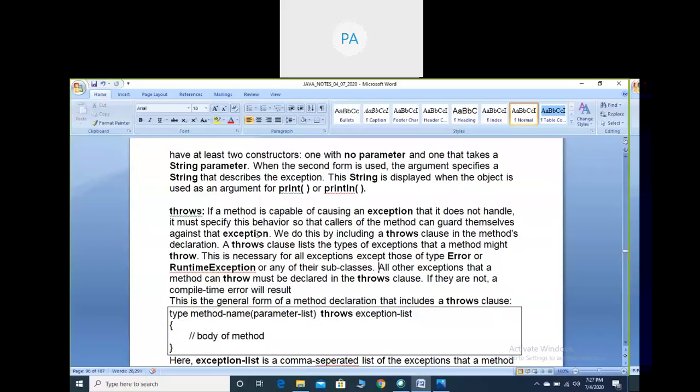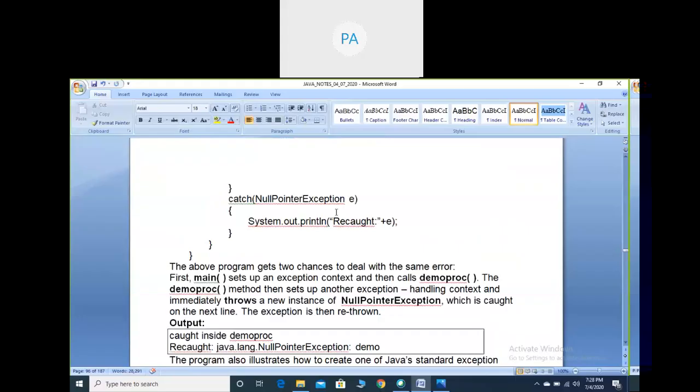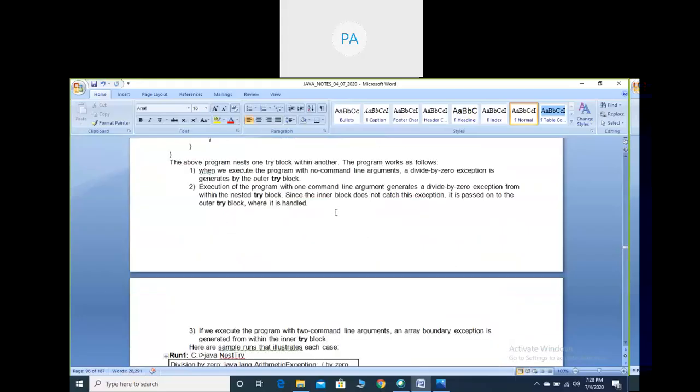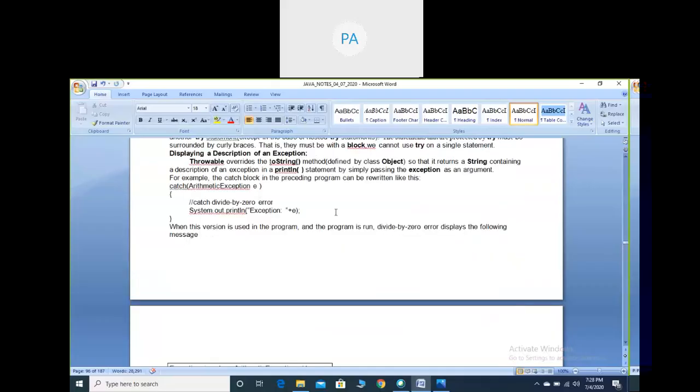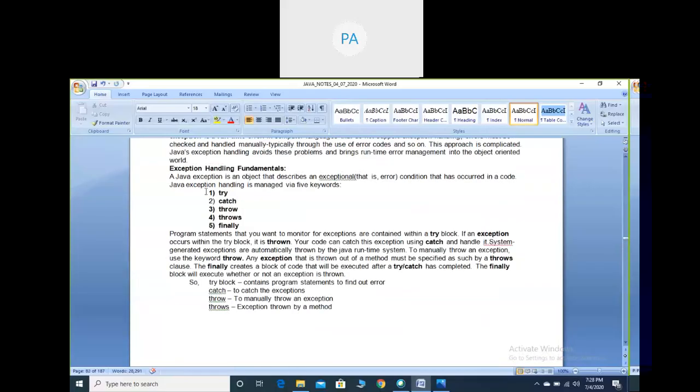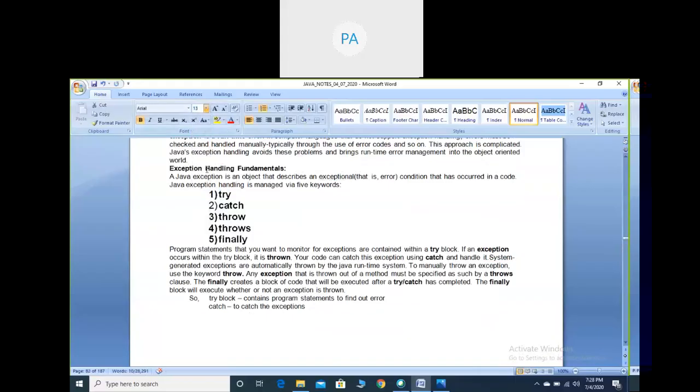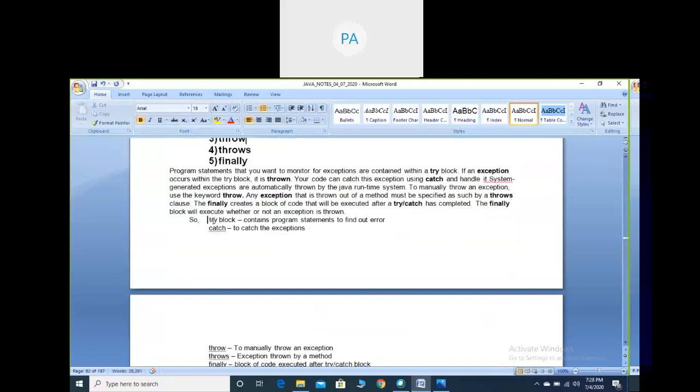See, how many ways we can get an exception, that we will see. So one is in the try block. At the starting of the chapter we came across the 5 keywords. Once again we will recall that. Just look at these keywords: try, catch, throw, throws, and finally. So we will see the explanation of this.